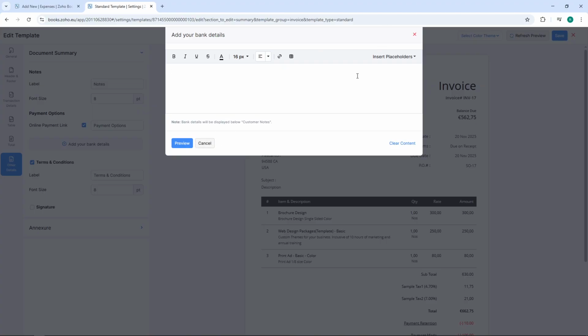Your invoice template now includes all the necessary banking information, and every invoice you generate using this template will automatically display these details for your clients.